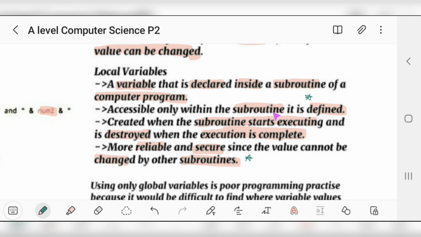The first thing is that it is accessible only in the subroutine where it is defined. Only in that subroutine it is accessible, and no other subroutine can access it.